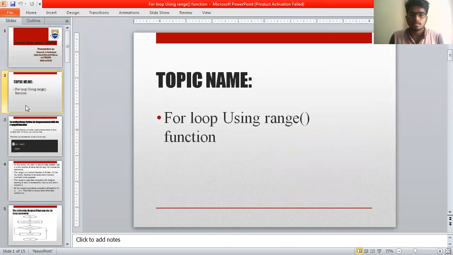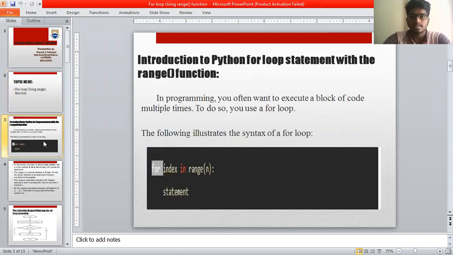The topic name is for loop using range function. We go through the introduction to the Python for loop statement with the range function.